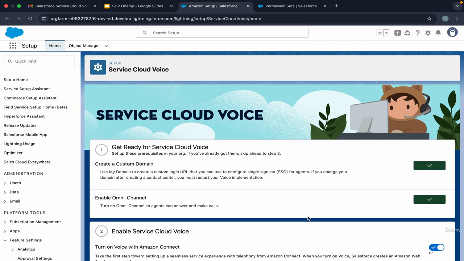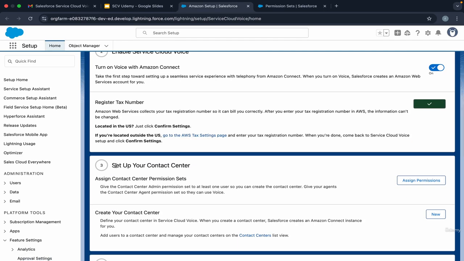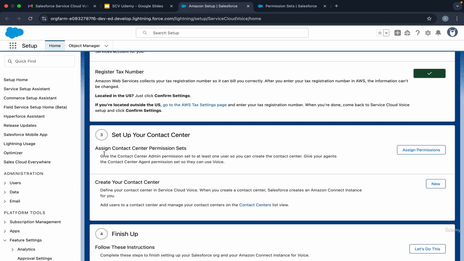We have created your AWS account and we have enabled Service Cloud Voice. Let's set up your contact center. And the first step is to assign the right permission set. So you'll have to provide the contact center admin permission set.